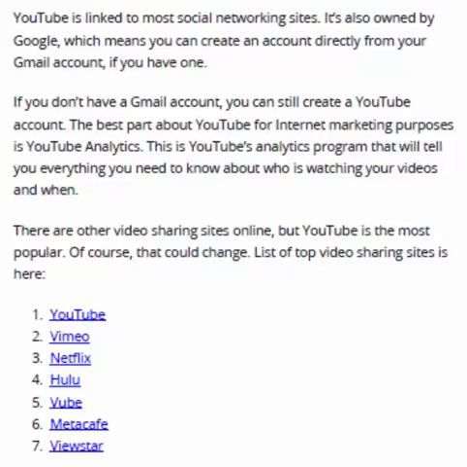The best part about YouTube for internet marketing purposes is YouTube Analytics. This is YouTube's analytic program that will tell you everything you need to know about who is watching your videos and when. There are other video sharing sites online, but YouTube is the most popular one. Of course, that could change.